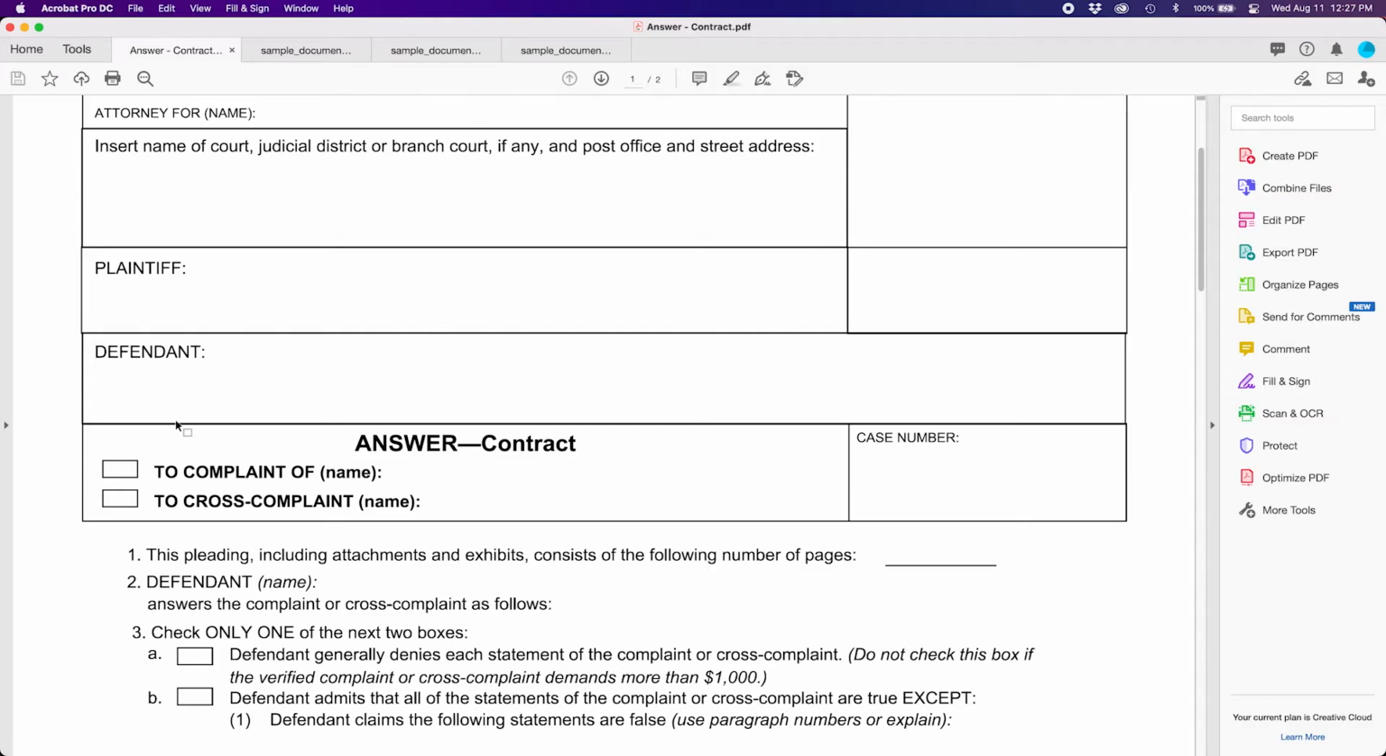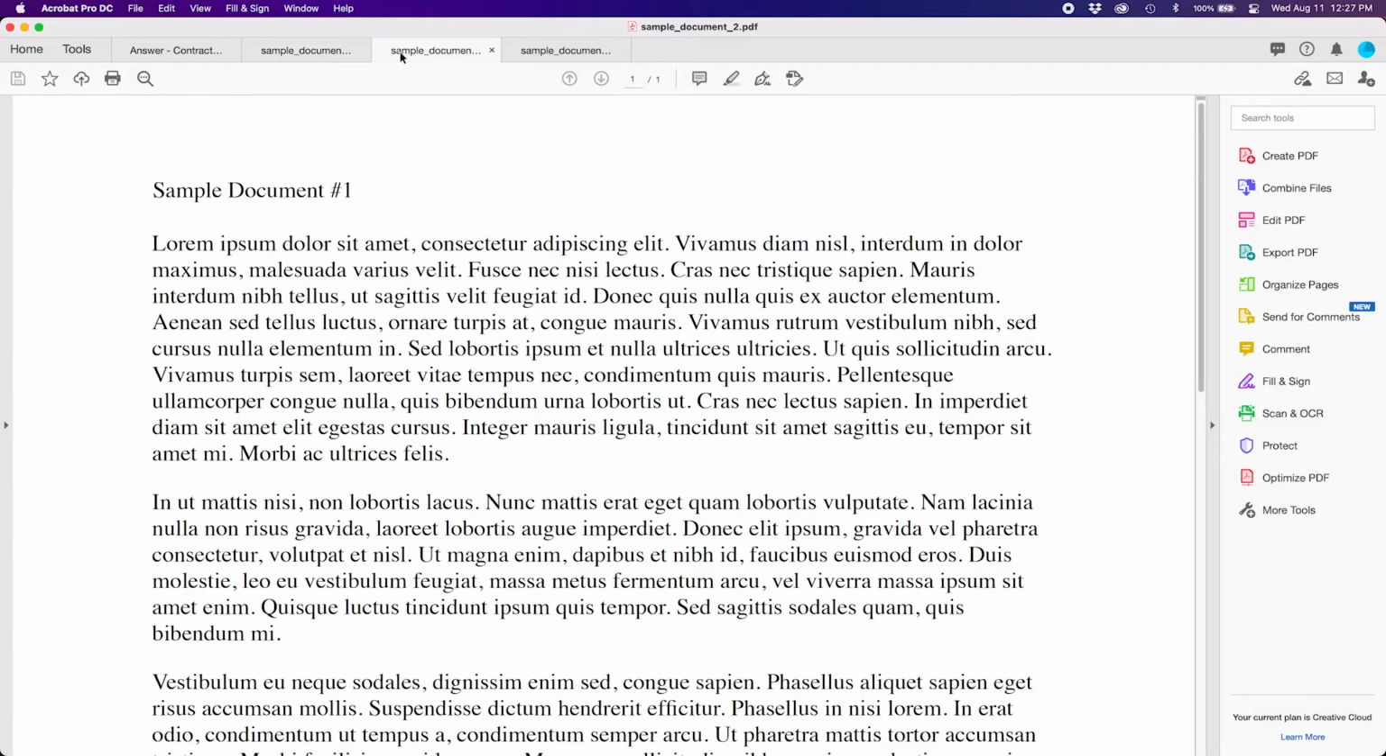So in our example, you will see that I already have 4 documents open, an answer and 3 subsequent sample documents. These will be what I will want to combine into one. You do not have to open them beforehand to combine them, but it is a preferred way just to make sure you know what documents you have and what you are going to combine.